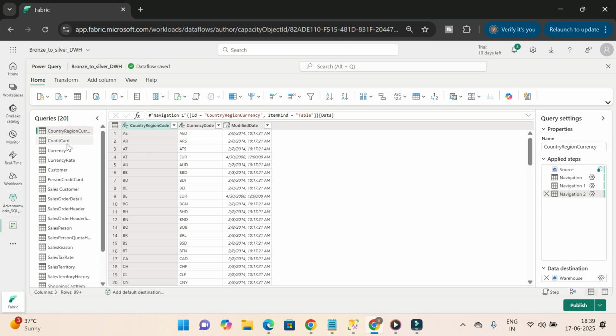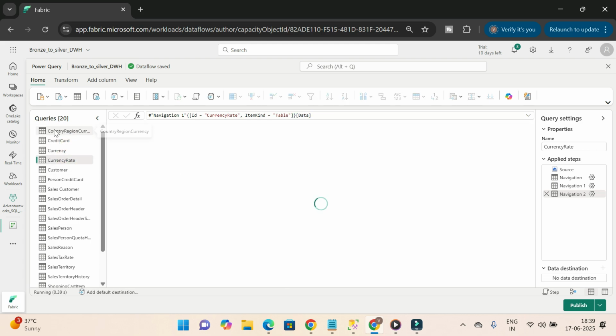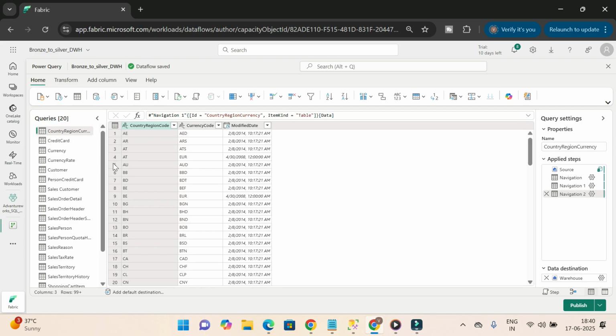The reason behind that is the silver layer configuration has to be at the table level, the single table level. There might be some rules applicable for country, region, currency. There are some rules for the credit card, some rules for the currency, some rules for currency rates, right? So each table has its own purpose, isn't it?